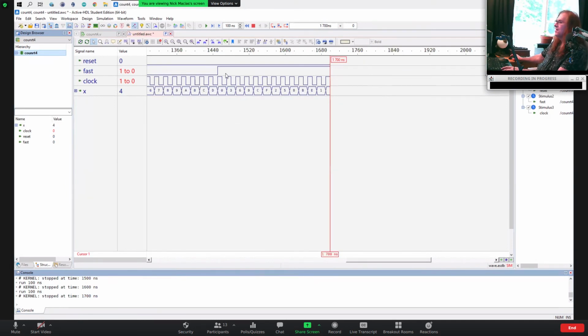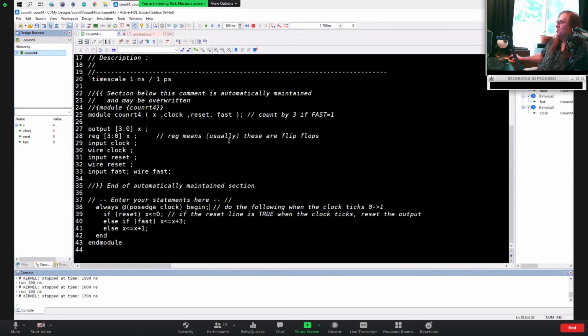So when our fast is 1, it counts by 3. When our fast is 0, it counts by 1s. So yeah, quick experiment. We can put semicolons at the end of our begin statement. No harm done.